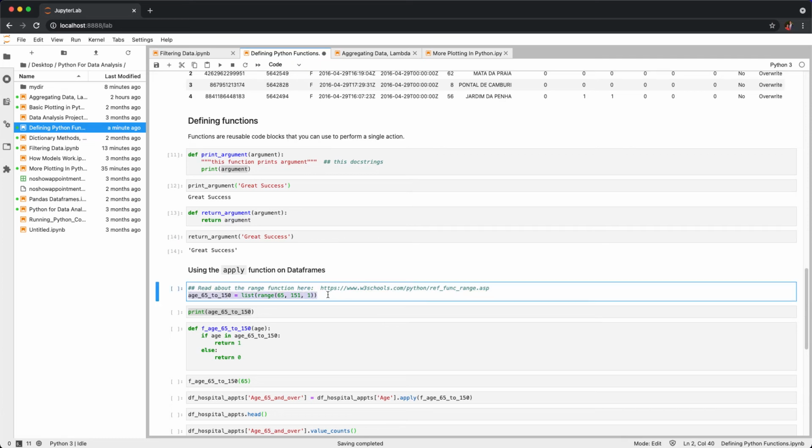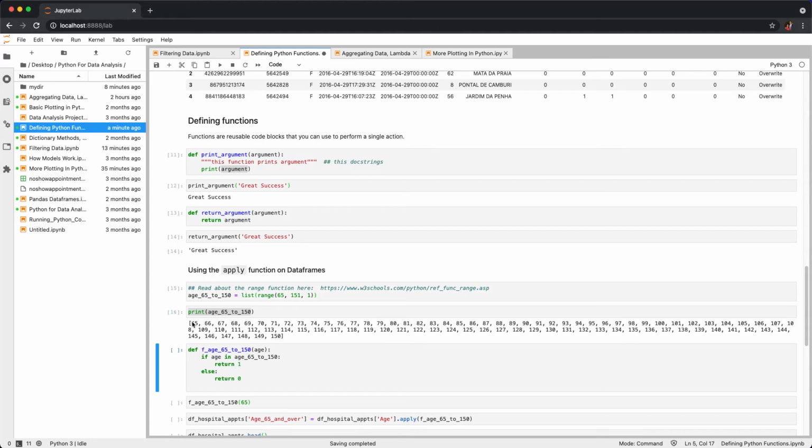So the code here, I'm creating a list of values from 65 all the way up to 150. And this is the code that I used. We went through some of this in the previous lessons. And so for this function, I'm using the define keyword. I'm calling it f as in for function, age 65 to 150. And the input it takes is age. So that's the argument to this function.